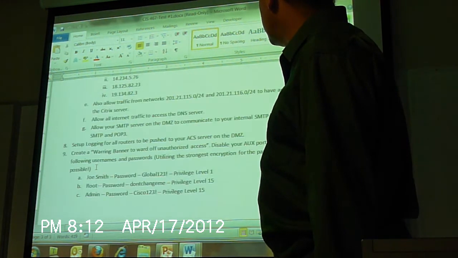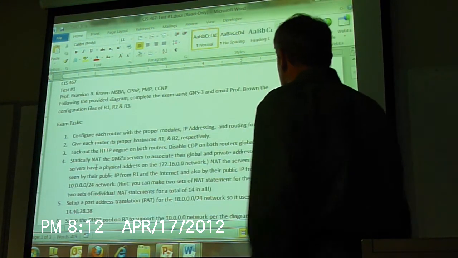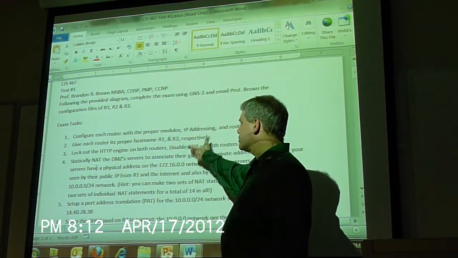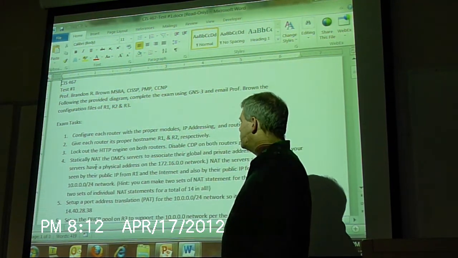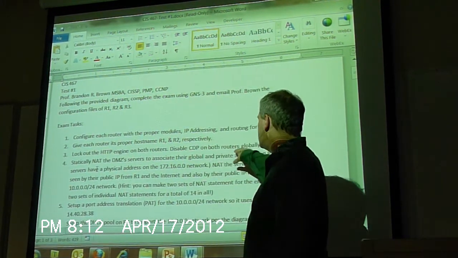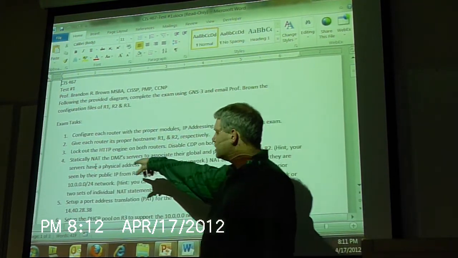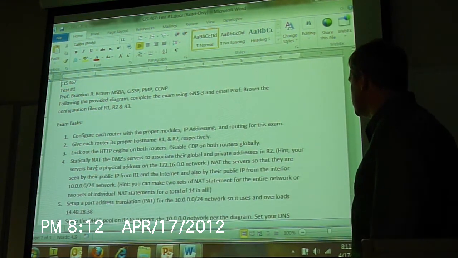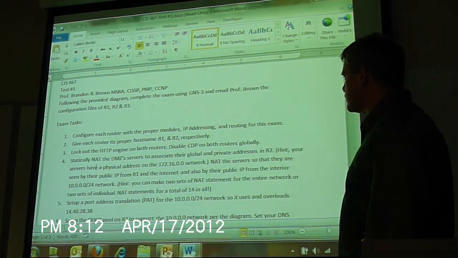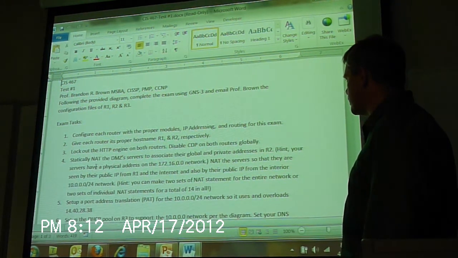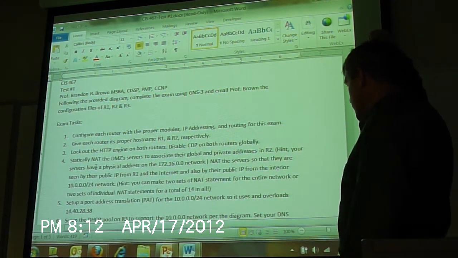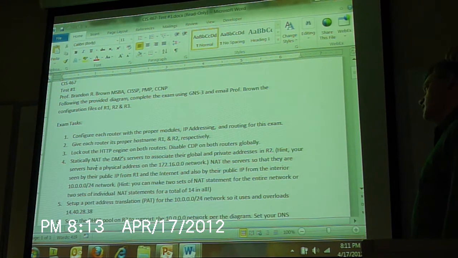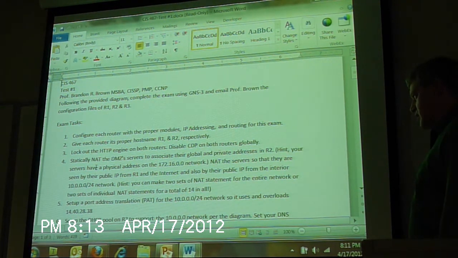Okay. Back to number 2. Give each router its proper host name. R1, R2, R3 respectively. Lock out the AUX port on all routers. Disable CDP on routers globally. It should say all routers, not both routers. Statically NAT the DMZ servers to associate their global and private addresses in R2. Hint, your servers have a physical address on 172.16.0.0. NAT the server, so they are seen by their public IP from R1 and the internet, and also by their public IP from their interior network.